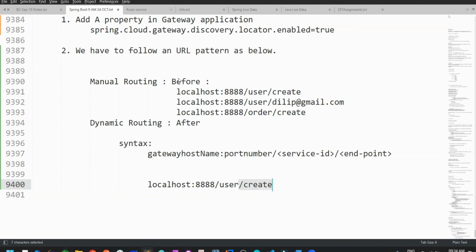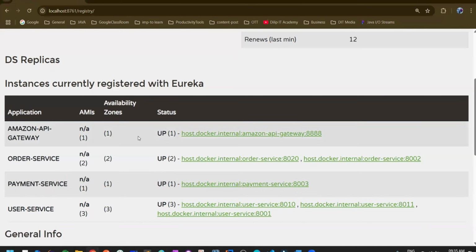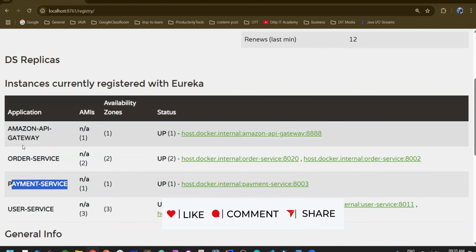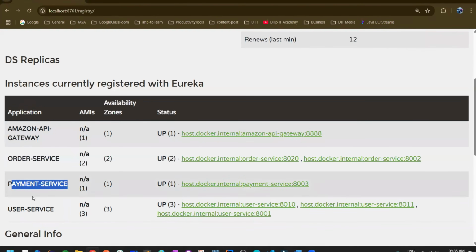And then slash create is the endpoint. So that means this is the real endpoint of the user microservice. But before that, as I said here, you have to attach the service ID. What is the service ID? User service, payment service. These are all service IDs. Microservice names, microservice IDs. That's what I said.